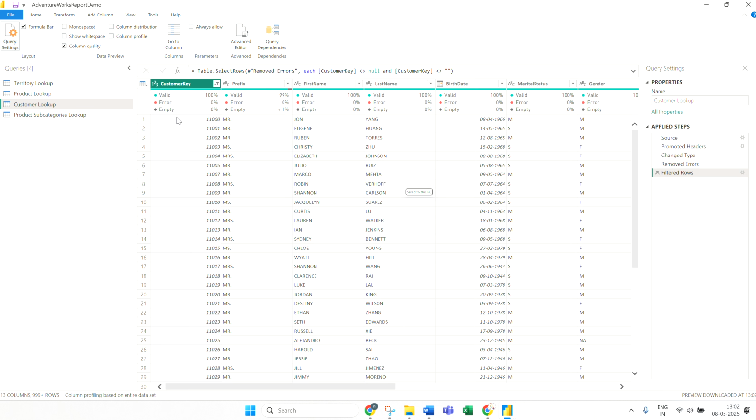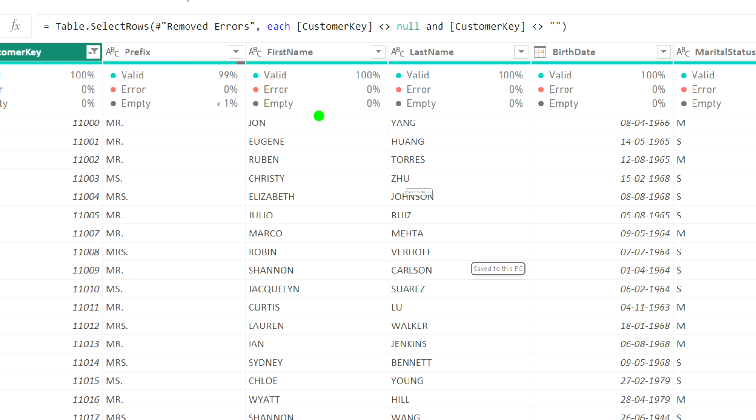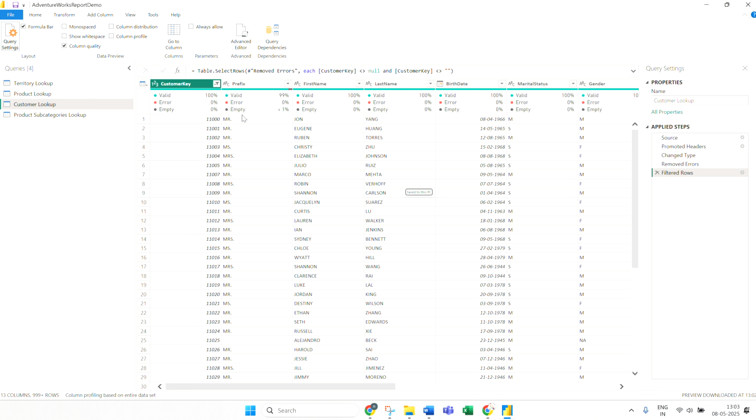As soon as you remove this one empty, you will be able to see that all the other columns' empty rows were dealt with. So in all, customer key had problems in 6 rows. 5 of them were error rows and one of them was an empty row. Because of these 6 things, it was causing issues in all the other columns. So we have dealt with it here. Now you will be able to observe that the empty counter of all the other columns is 0.